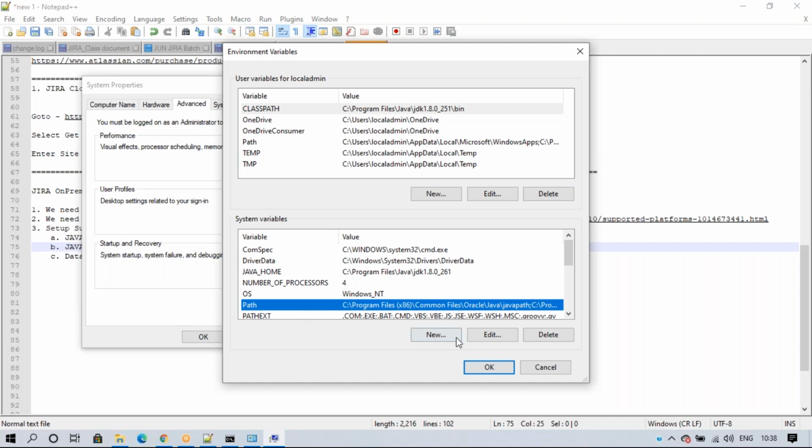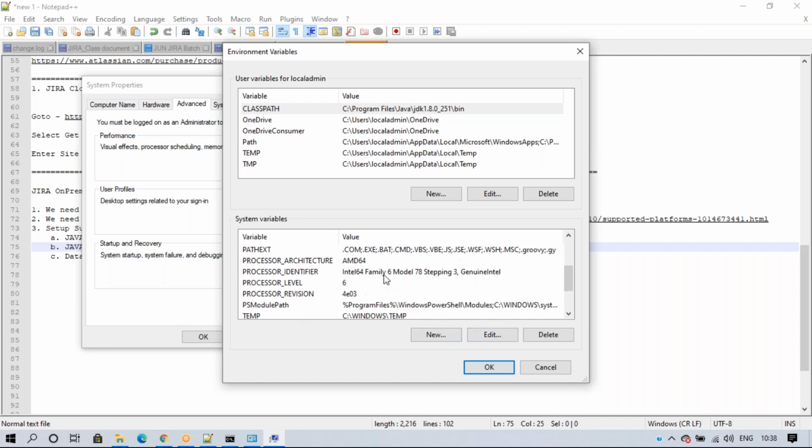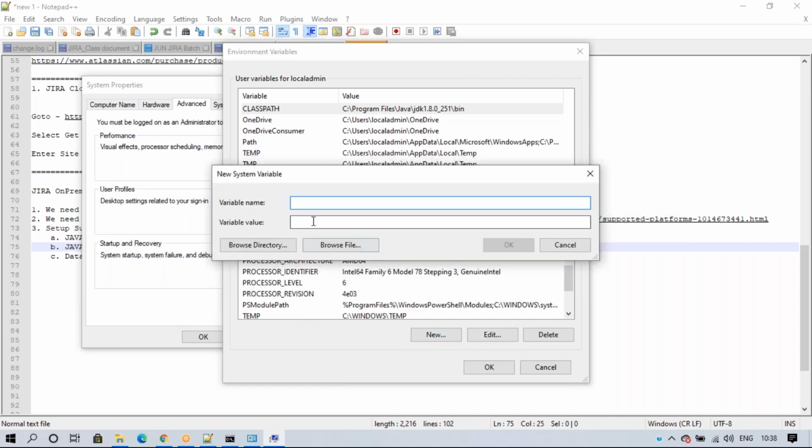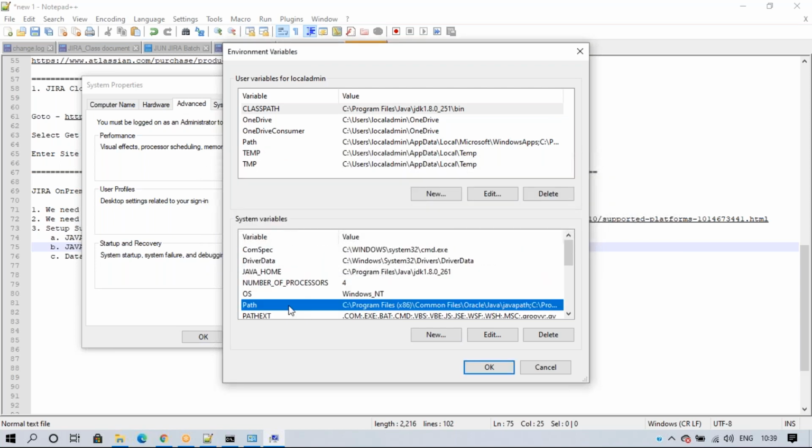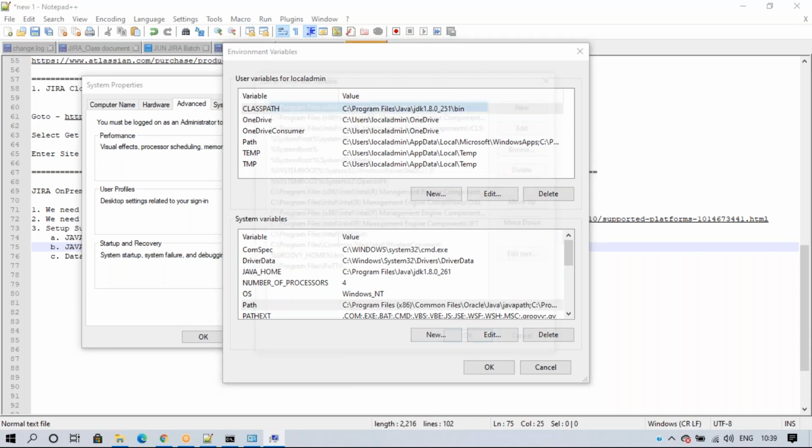If already available, just click on edit. If not available, just click on new. So just enter the path and press enter. I'll give you one that you need to enter. But if this path is already available, then click on edit.